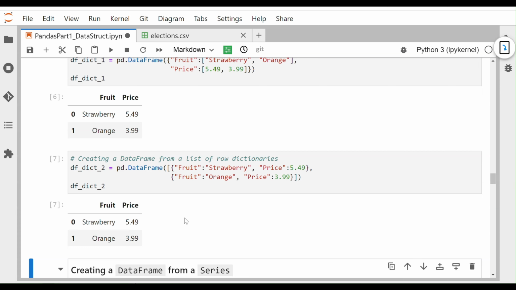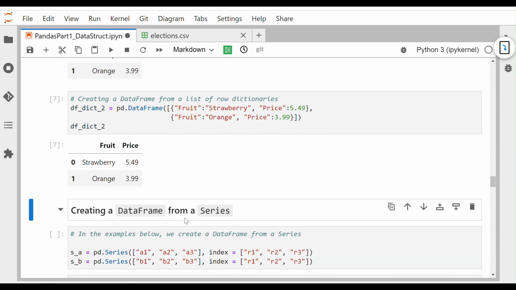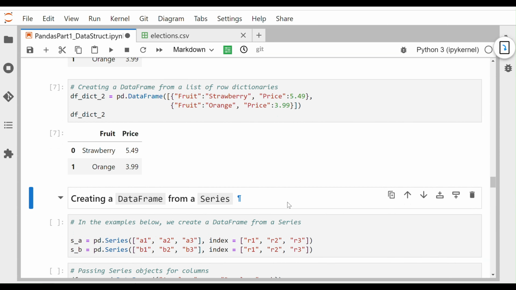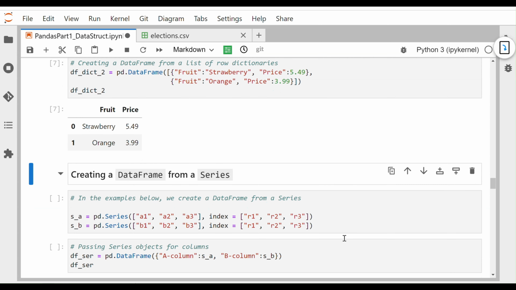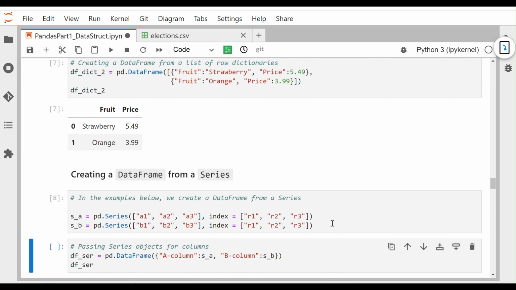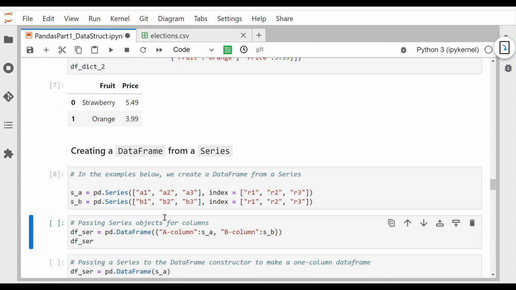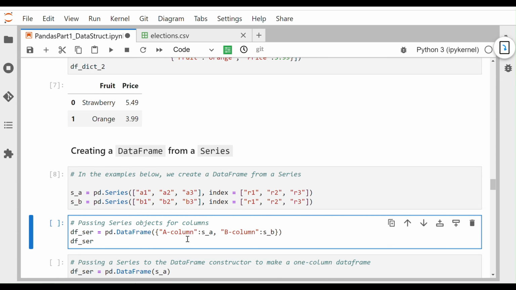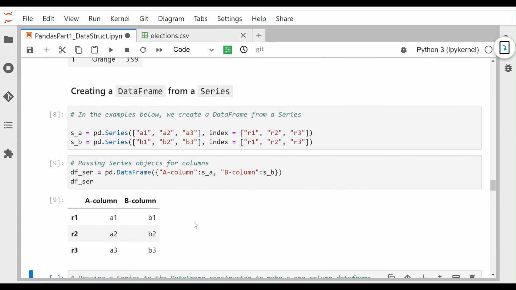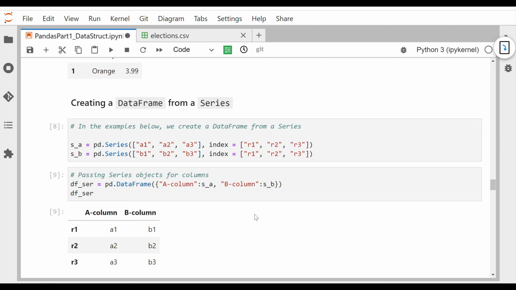And then last, I can also create data frames from a series. So here I have two different Pandas series, and I'm going to run this here and then pass those in as objects for my columns. So now I'm using the dictionary format we had above, but I've already defined the values here. And so that's a nice way to do it, and that gives me control over what I want the index to be.